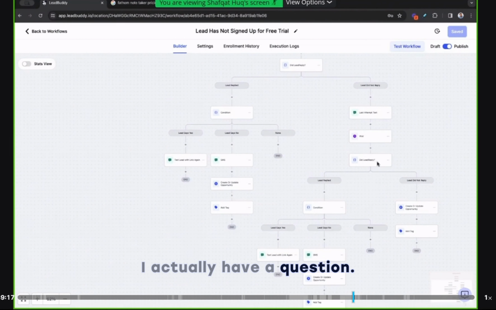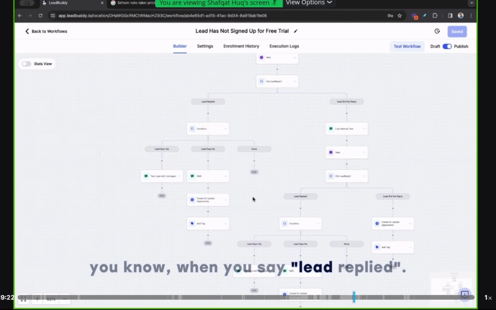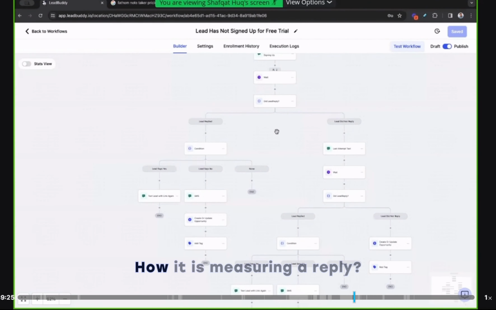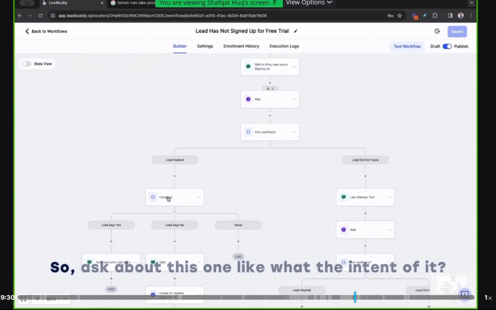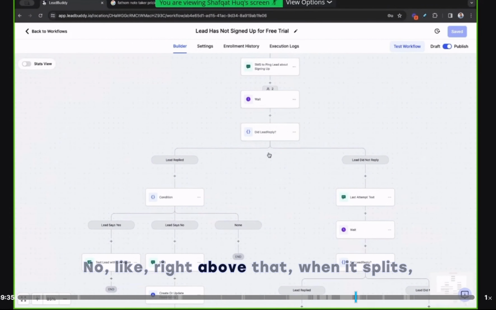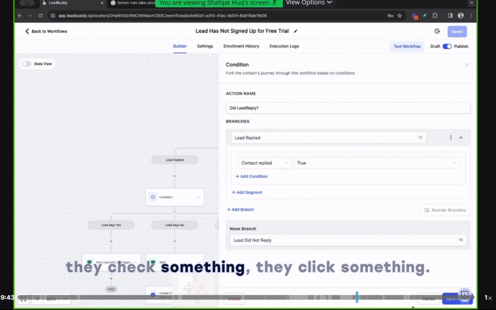I actually have a question. When you split it, when you say lead reply, how is it measuring a reply? So are you asking about this one, like what the intent of it is? No, like right above that, when it splits, what is the reply? Do they comment something, check something, click something? What's possible there?